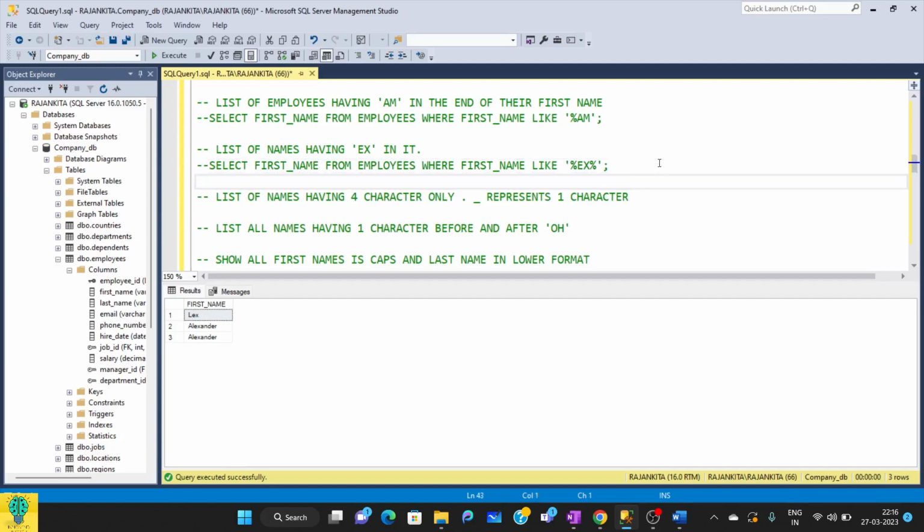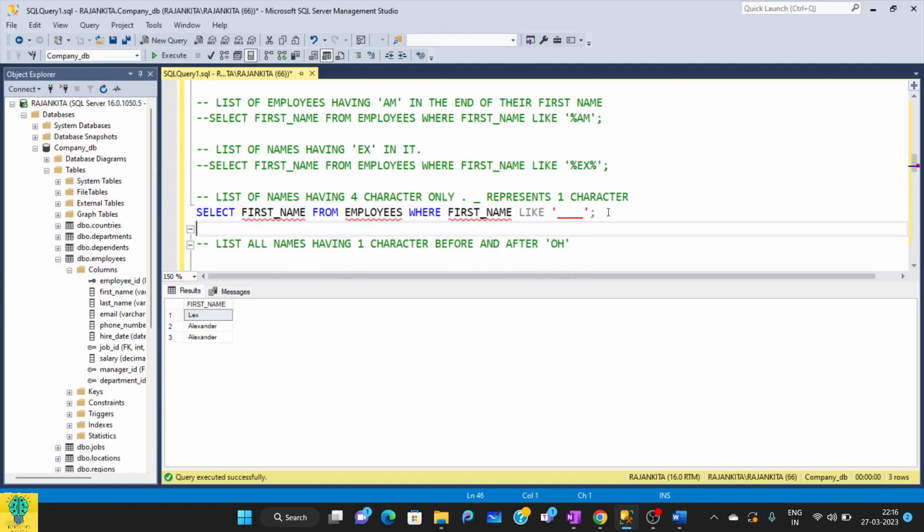Then we have a list of the names having 4 characters only. So in this query, how is it different from the previous one? In this, we are specifying the exact number of characters. So the name should have 4 characters. For that, we are using underscore representing 1 character. So 4 characters means 1, 2, 3, and 4. So the underscore is repeated 4 times here. That means if any name has 4 characters, it does not matter which 4 characters, it can be even special characters. If that is the case, give all those names.